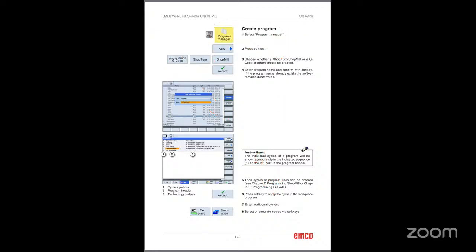Say, for example, here I'm going to select ShopMill. Just give the name of the program. Then after that, you can click accept. Now you can see, we can insert the cycle.